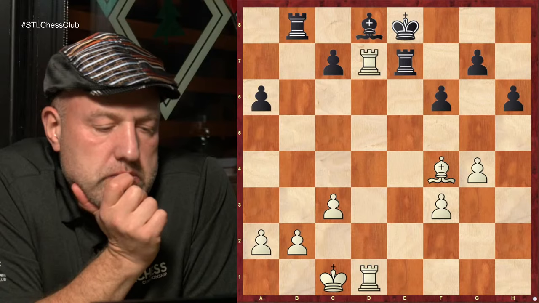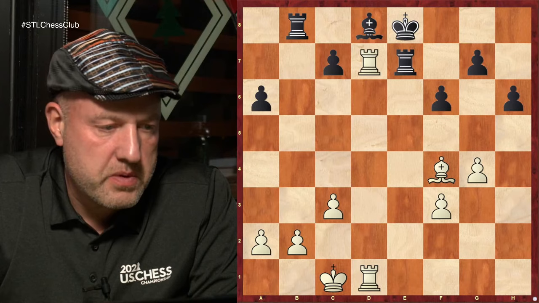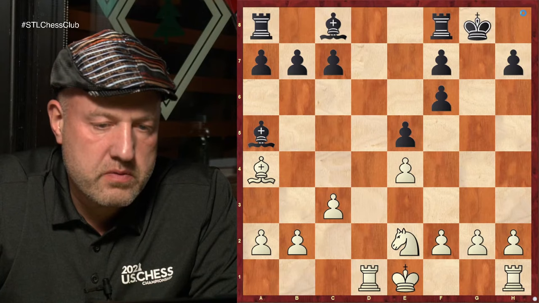Okay, so yeah, you know what? I cannot leave it like this. Let me just get back and see after king f8. Are we missing something obvious? Rook f2 to d1 and king f8.